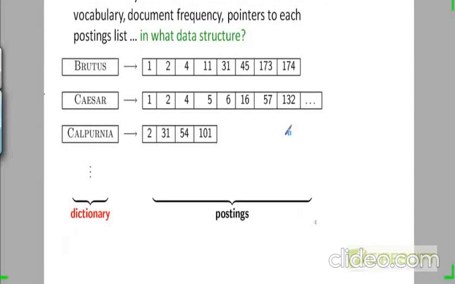This is just a picture of the standard inverted index. I'm going to call this a standard inverted index because we're going to see some other kinds of indexes in this chapter. So when I refer to the phrase standard inverted index, this is the inverted index that you've seen from chapter 1.